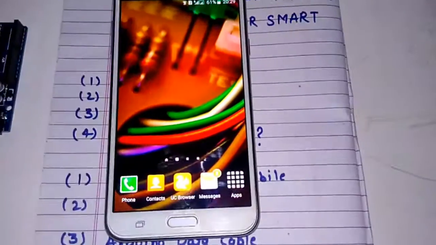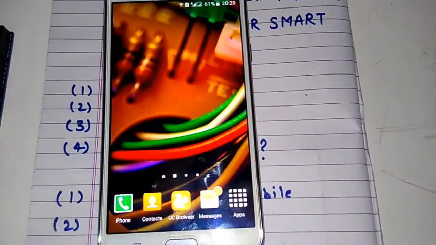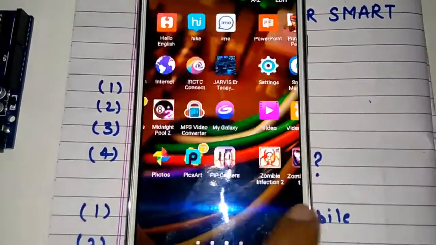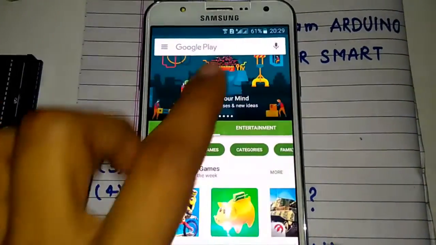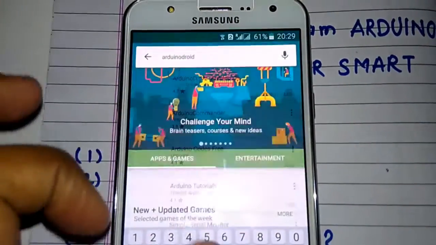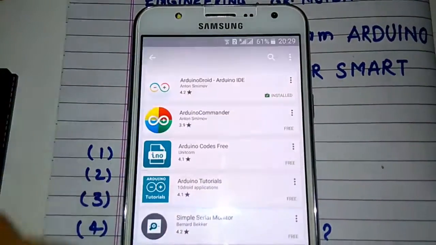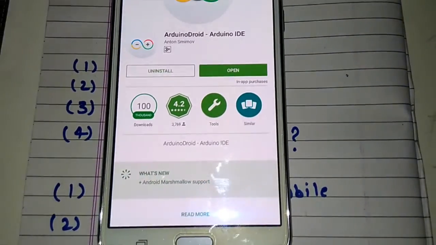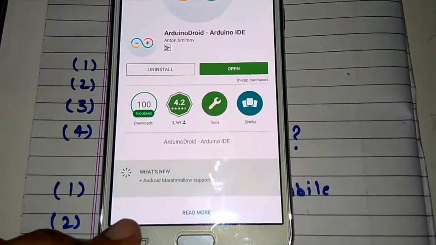So now we are going to download the IDE application to program Arduino Uno. You have to go to the Play Store and search for Arduino Droid. Here's the Arduino Droid IDE software. You can see I already installed the software, so I don't have to install it.